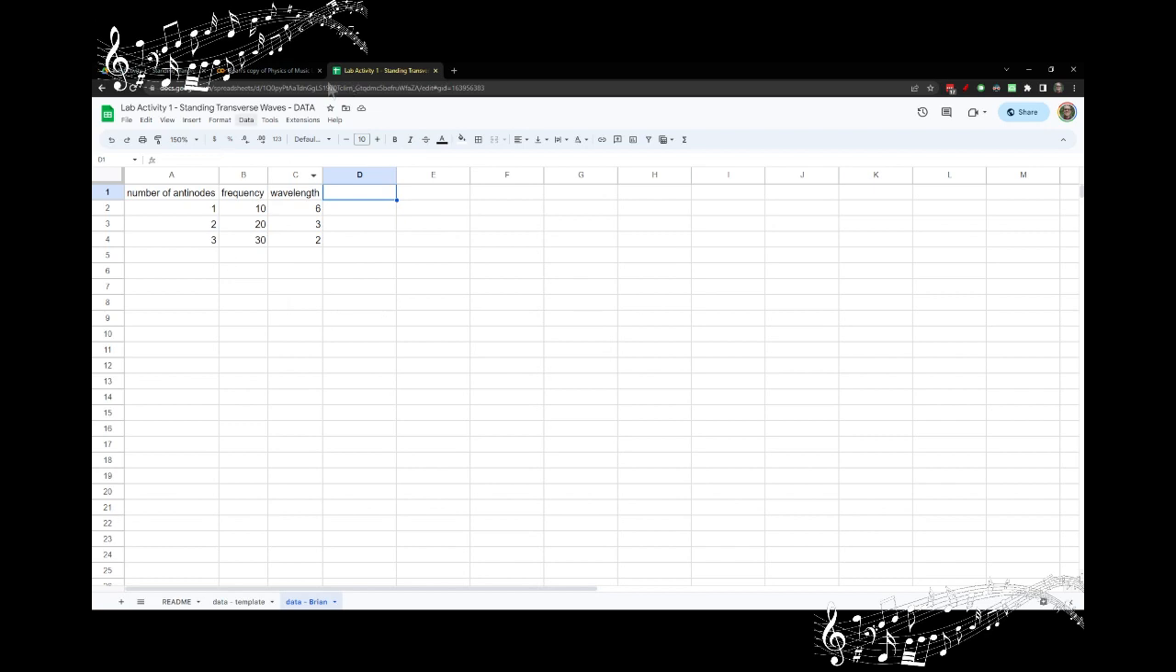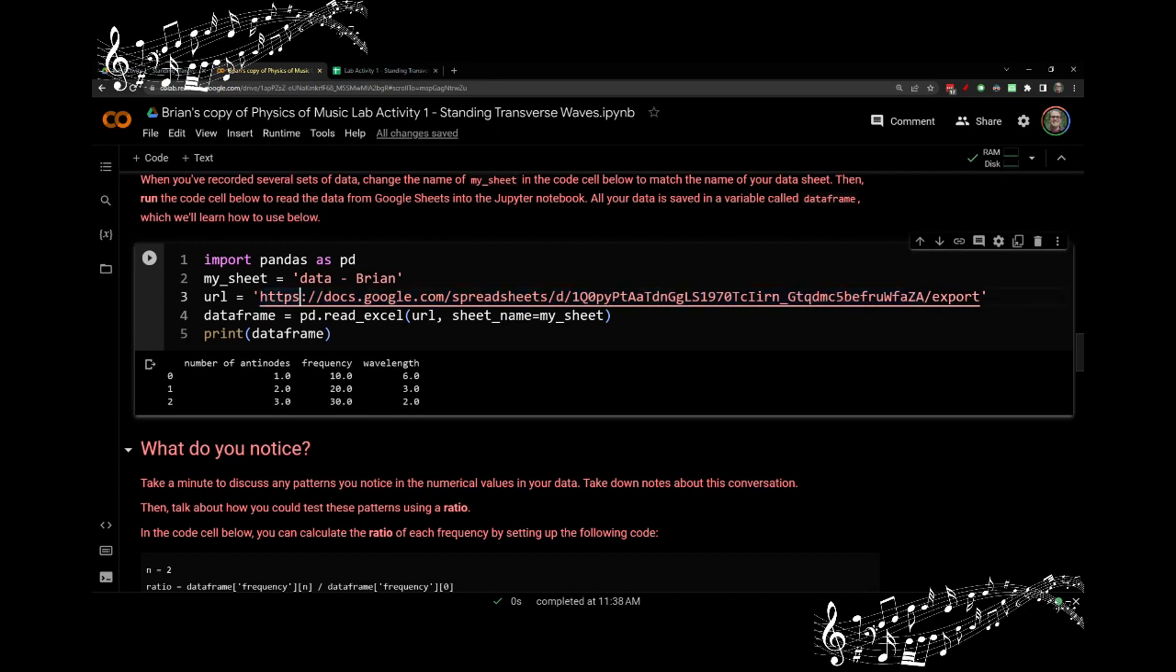Now what's going to happen is I'm going to be able to point the Jupyter Notebook to this Google Sheet. In order to do that, I need two things. I need the name, or excuse me, the ID of the spreadsheet. That's this gobbledygook code up here that always happens after spreadsheets. And then I need the name of my actual sheet here, right? We've got several tabs. I need the name from my tab here, data-Brian. So we're going to put that information in here.